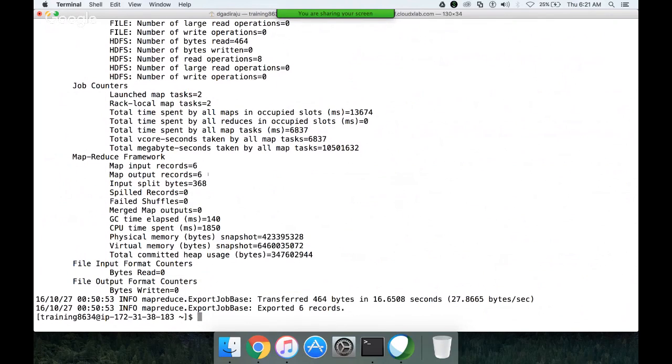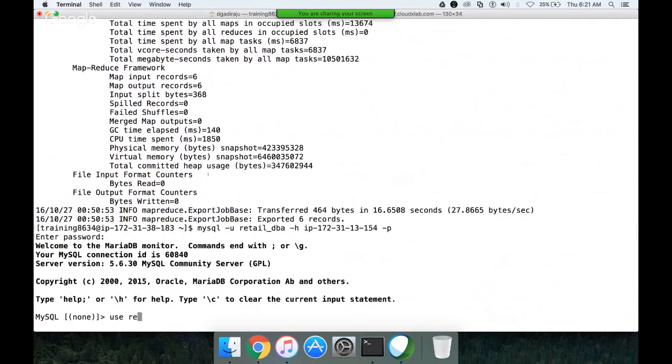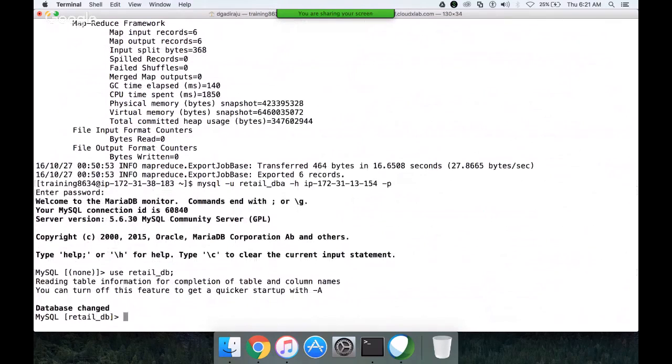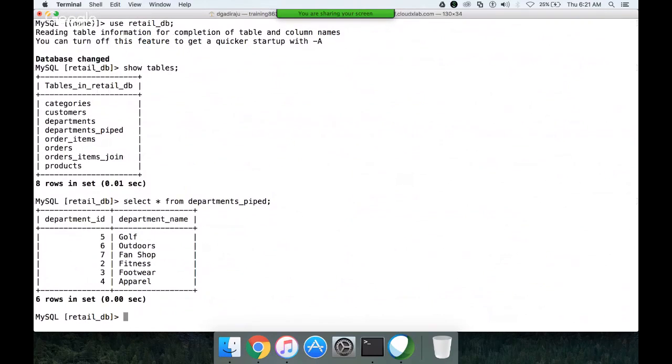So the way we can validate is by connecting to MySQL, or we can even use the Sqoop eval command to validate. Okay, so now you can see that there is data.